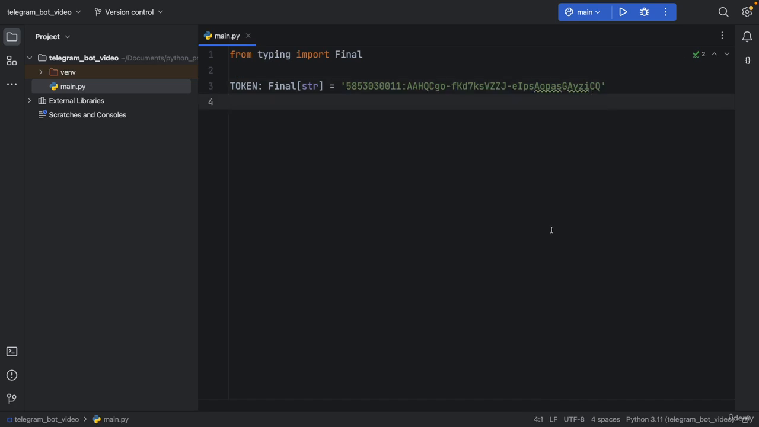While we are already here, we're going to also create another constant called BOT_USERNAME of type Final, of type string. That's going to equal @your bot username. So for me, it's going to be cool_abc_bot. This is good to have because we will use it later.